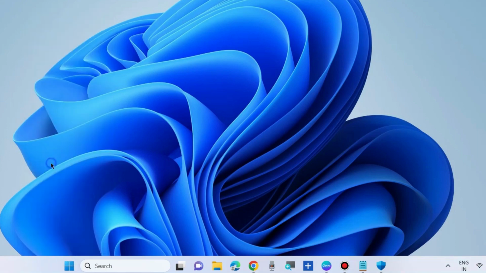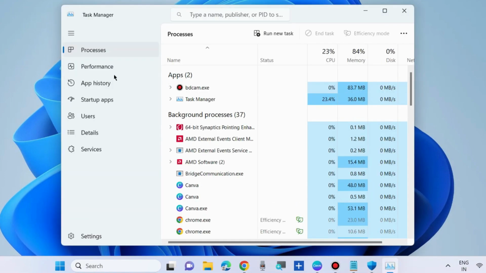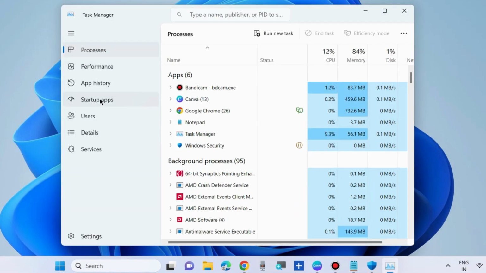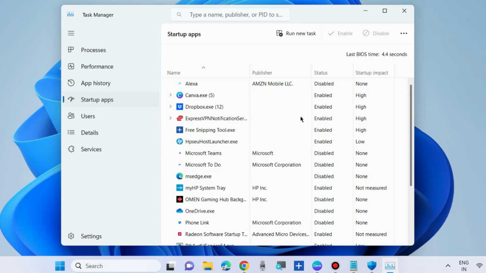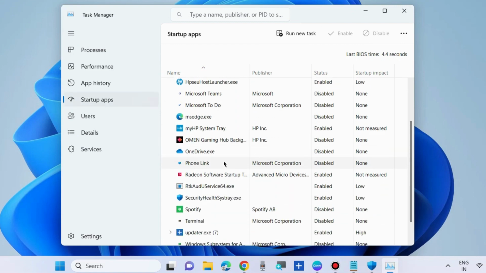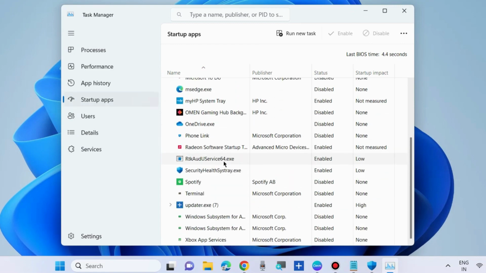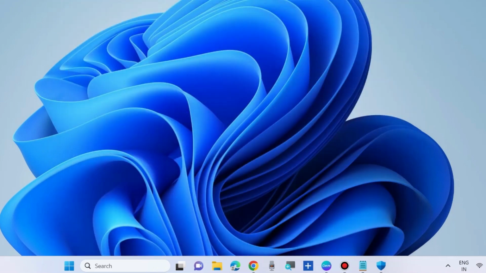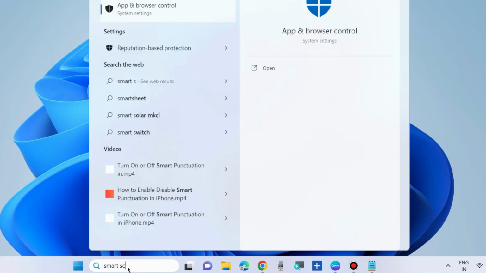The first workaround is to go to Task Manager and disable your third-party antivirus running on your system. Go to the Startup apps tab and locate your third-party antivirus. Here, for example, we will choose Security Health and click on Disable. If you are using any other software, then disable that.